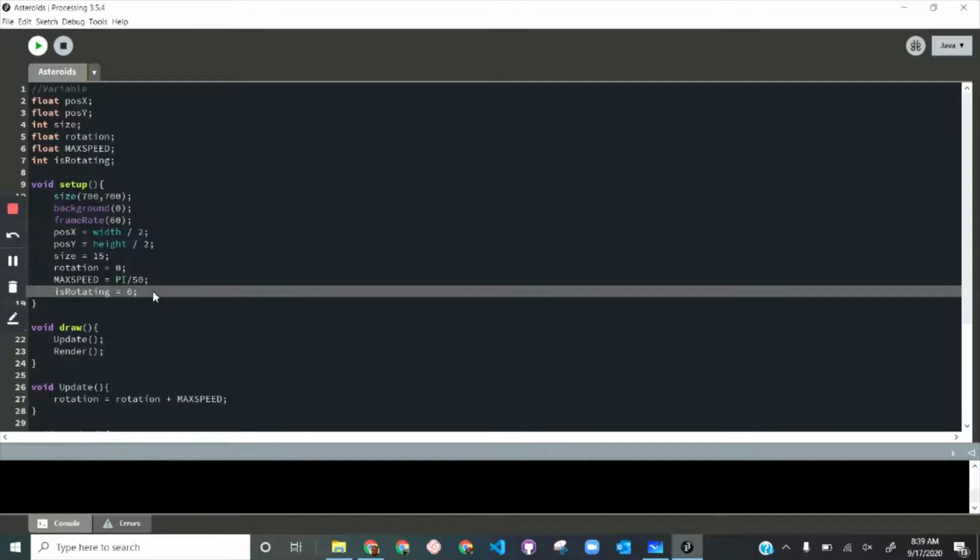So we're going to say that a 0 means that the ship is not moving, a 1 is when it's moving right or clockwise, and a -1 is when it's moving left or counterclockwise. Okay, you can see that a little better there.